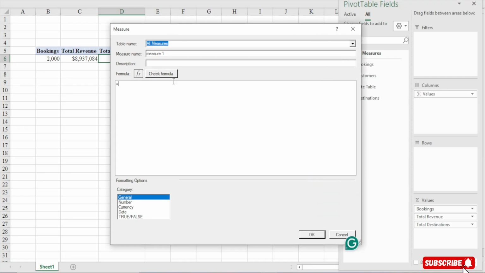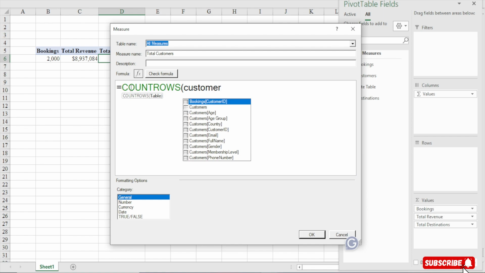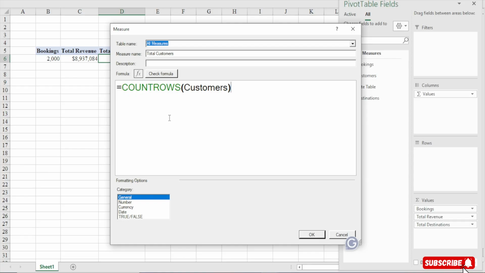Or the total travelers or the total customers, whichever way you want to see it. So this one is going to be total customers. For this one too, we are just going to count the rows in the customers table, right? Perfect. So you can just do distinct count. And whenever you are doing distinct count, you have to use the column name. But when you are counting rows, you have to use the customers table.